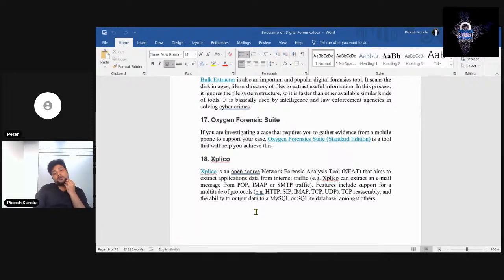Xplico is an open source network forensic analyzer tool. NAFT aims at extracting application data from internet traffic. Xplico is an extractor of email messages, POP, IMAP, and SMTP server traffic. Features include support for multiple protocols, HTTP, SIP, IMAP, TCP, UDP, TCP reassembly, and the ability to output data to MySQL and SQLite databases, among others.